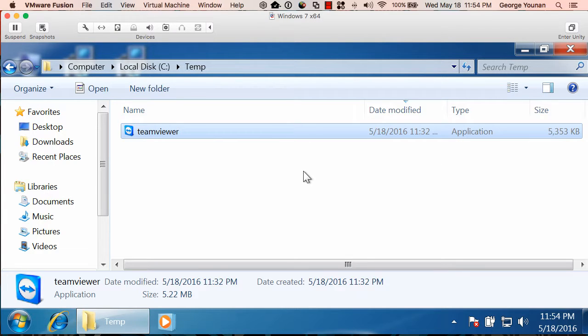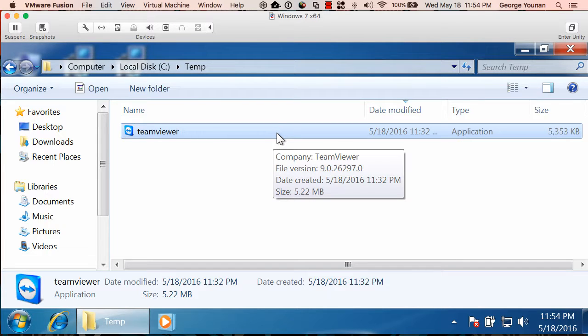What we have here is a Windows client with a copy of TeamViewer. TeamViewer is a remote administration tool often used by administrators to remote control into someone's machine. Sometimes it's also used by adversaries for inappropriate purposes.